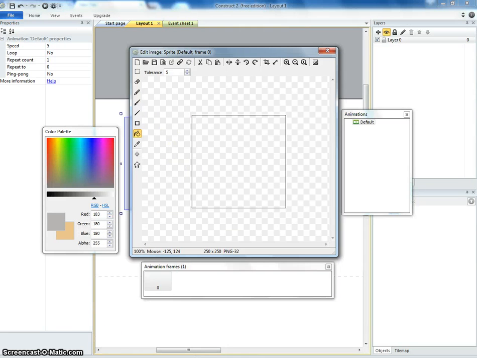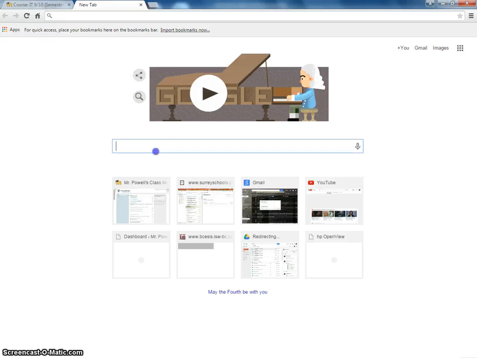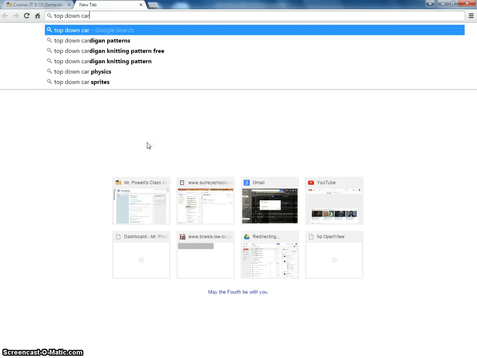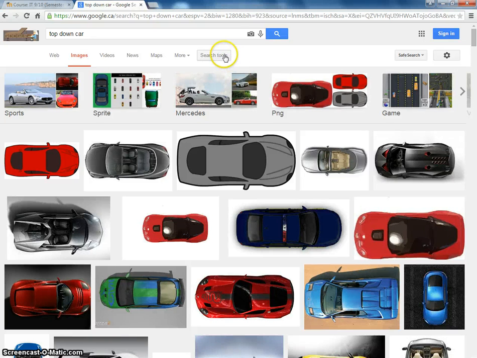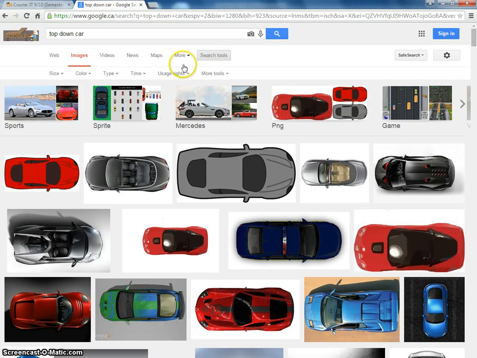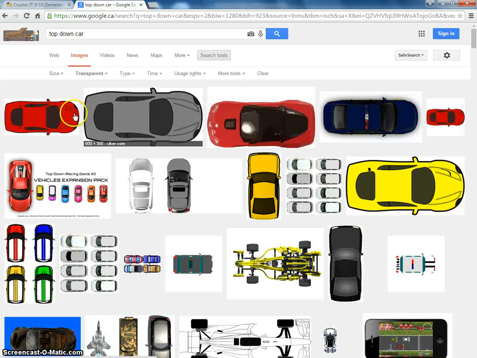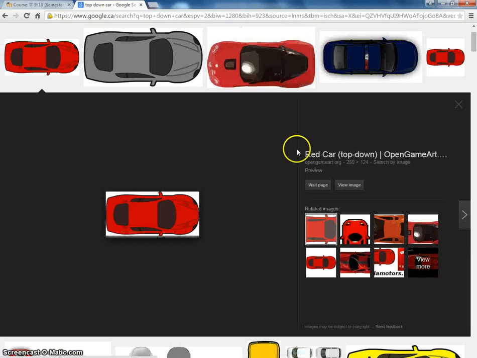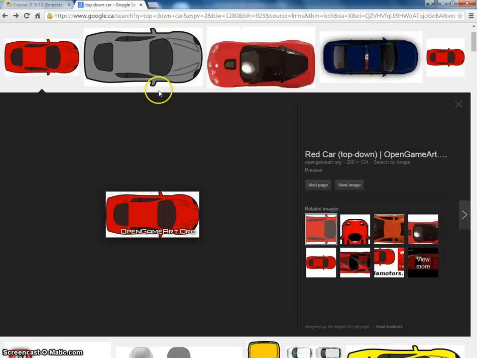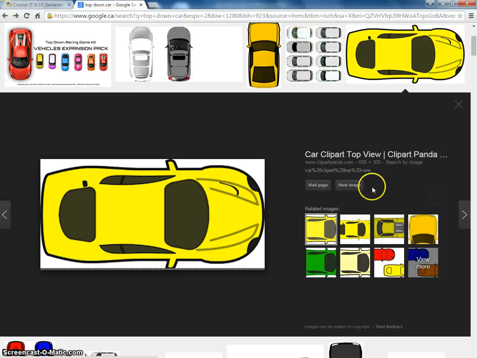And just for fun, I'm actually going to just grab a car image. Let's see, top-down car. Now in your game that you're handing in, I want you to create your own artwork, but just for this example, I'm going to be grabbing one of these. How about this one here? Oh, that has like a watermark on it. Oh, this one here.